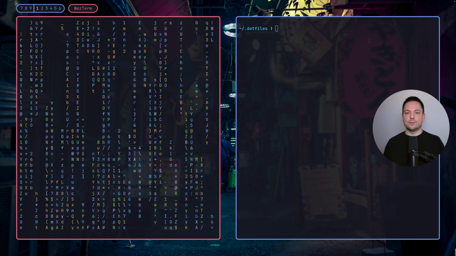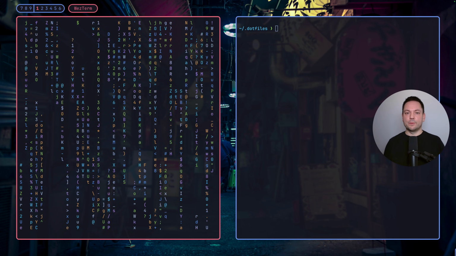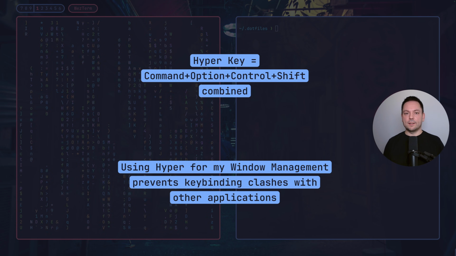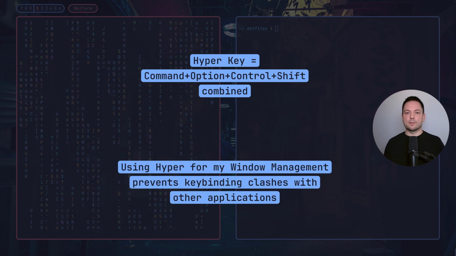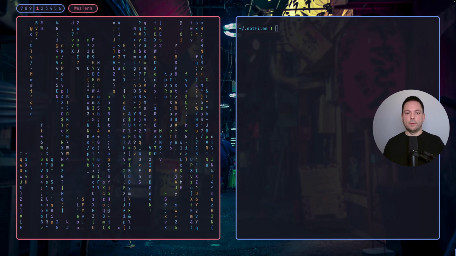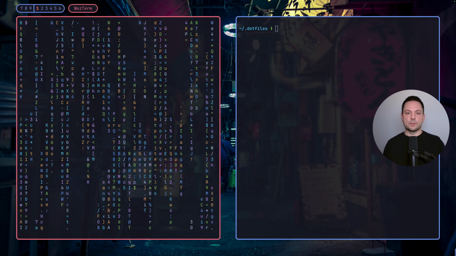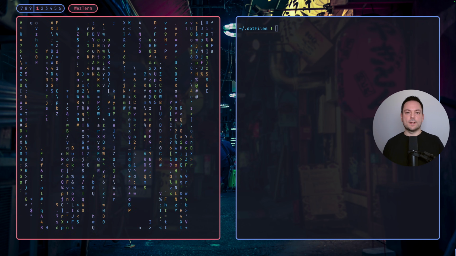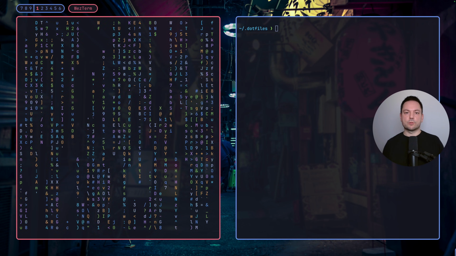You probably also noticed my shortcut combinations with all modifiers combined, which is like a virtual hyperkey that I programmed into my keyboard. So this is quite easy for me to press, and I don't have any keybinding clashes that way. But the default bindings are based on Option and Option Shift or Alt and Alt Shift. We're going to look at the setup process next, and then we'll also go through the default shortcuts.